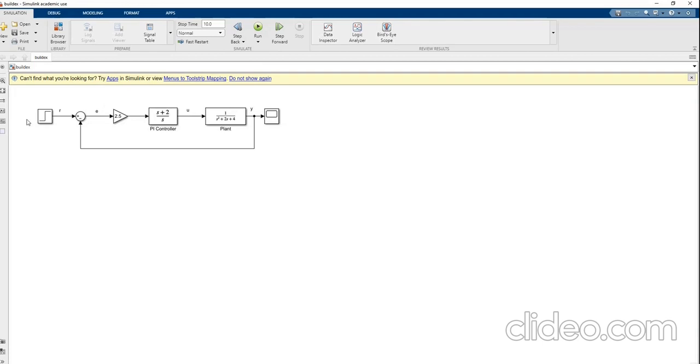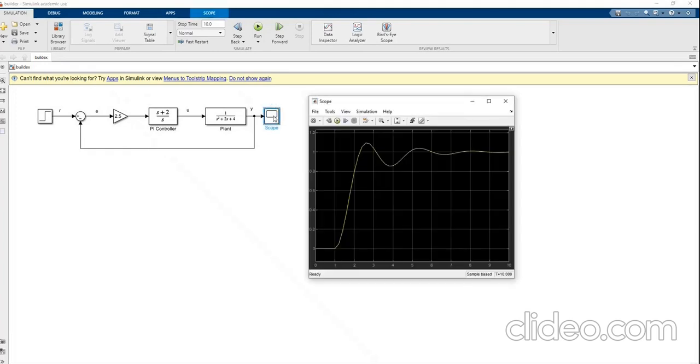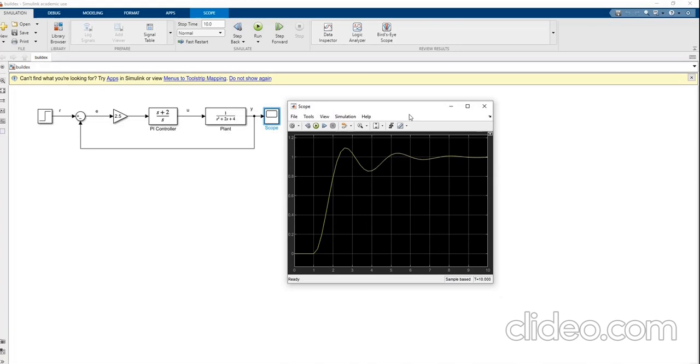So for example, we have a simulation model here. It is, for example, a control model, a control block diagram. So if we run the simulation, we can see the output by clicking the scope. So we have the diagram here. As you can see, it is with a background which is black.